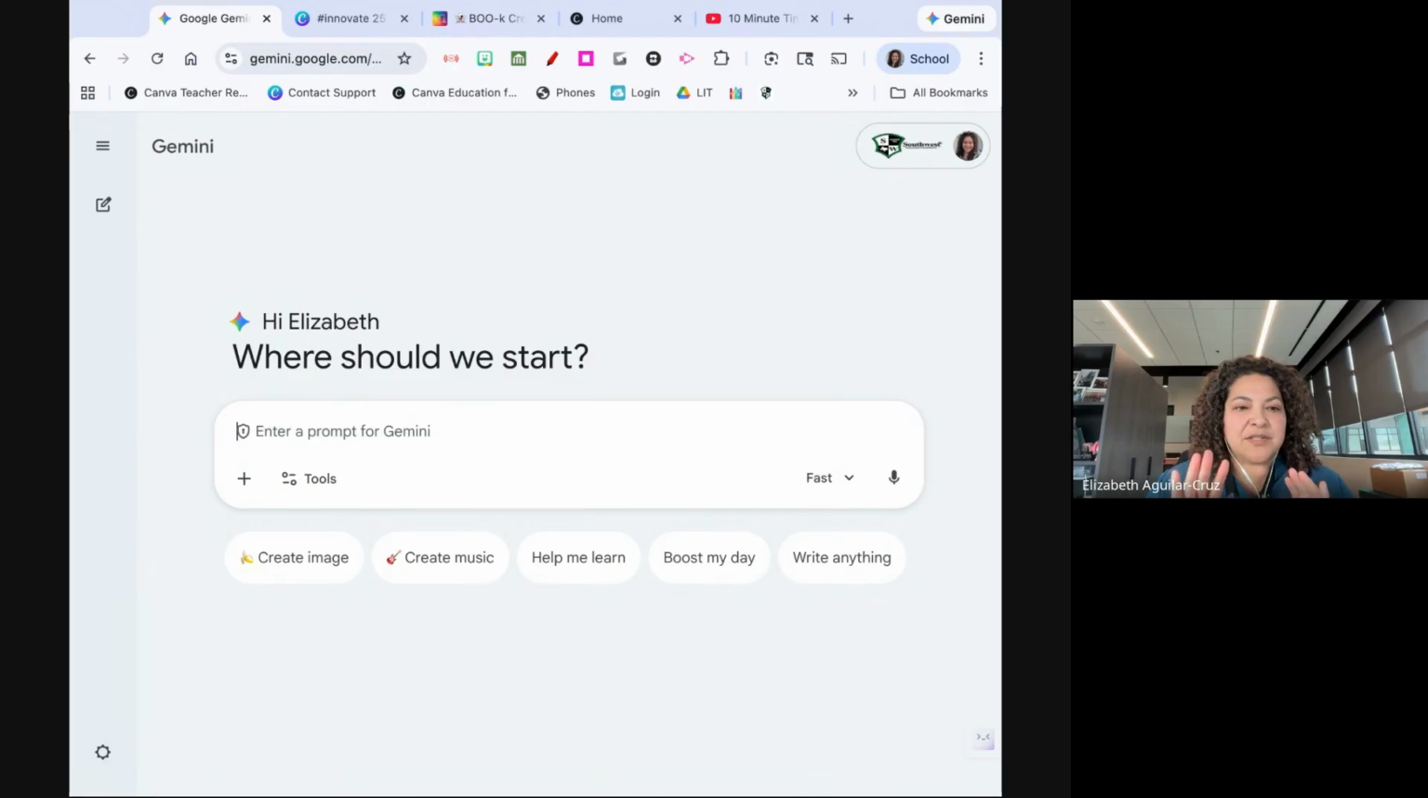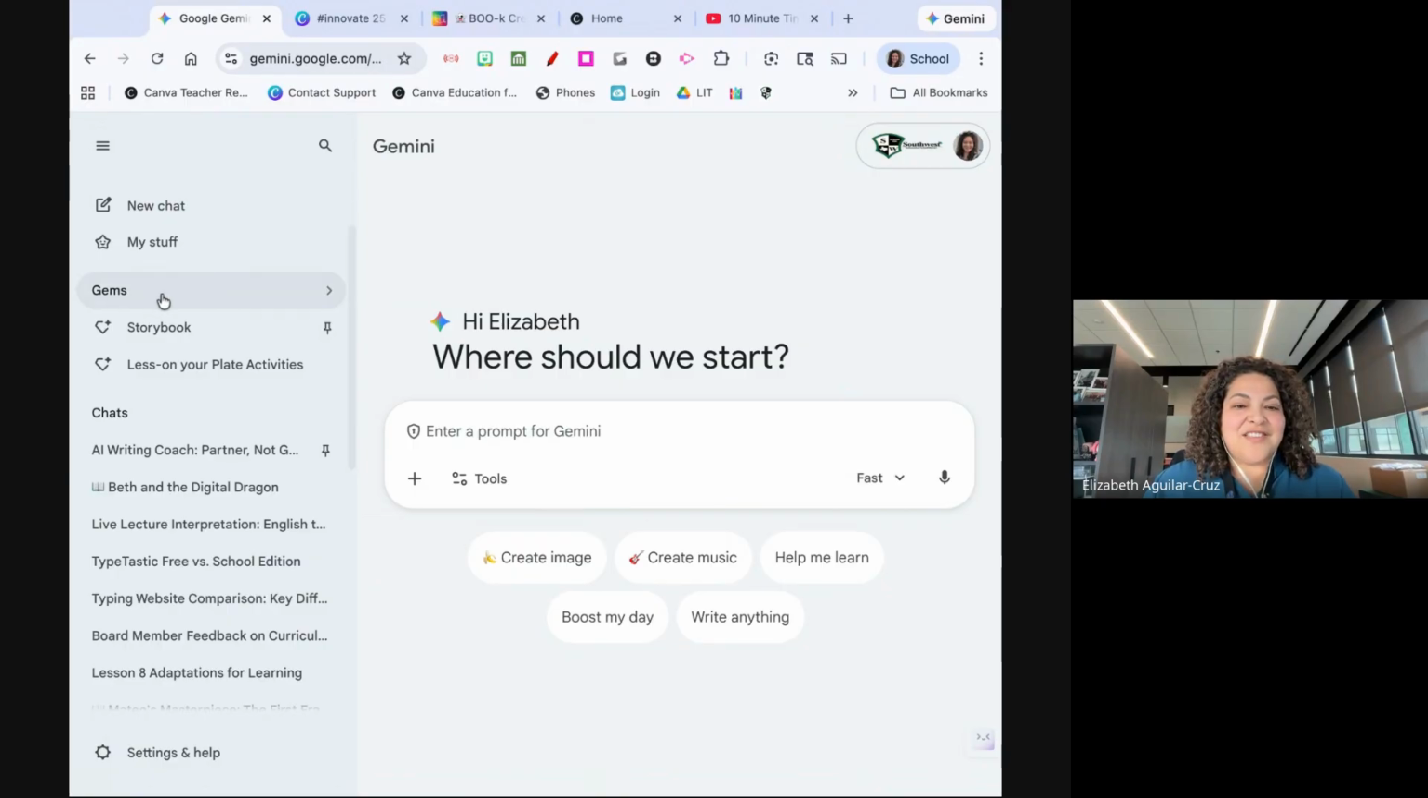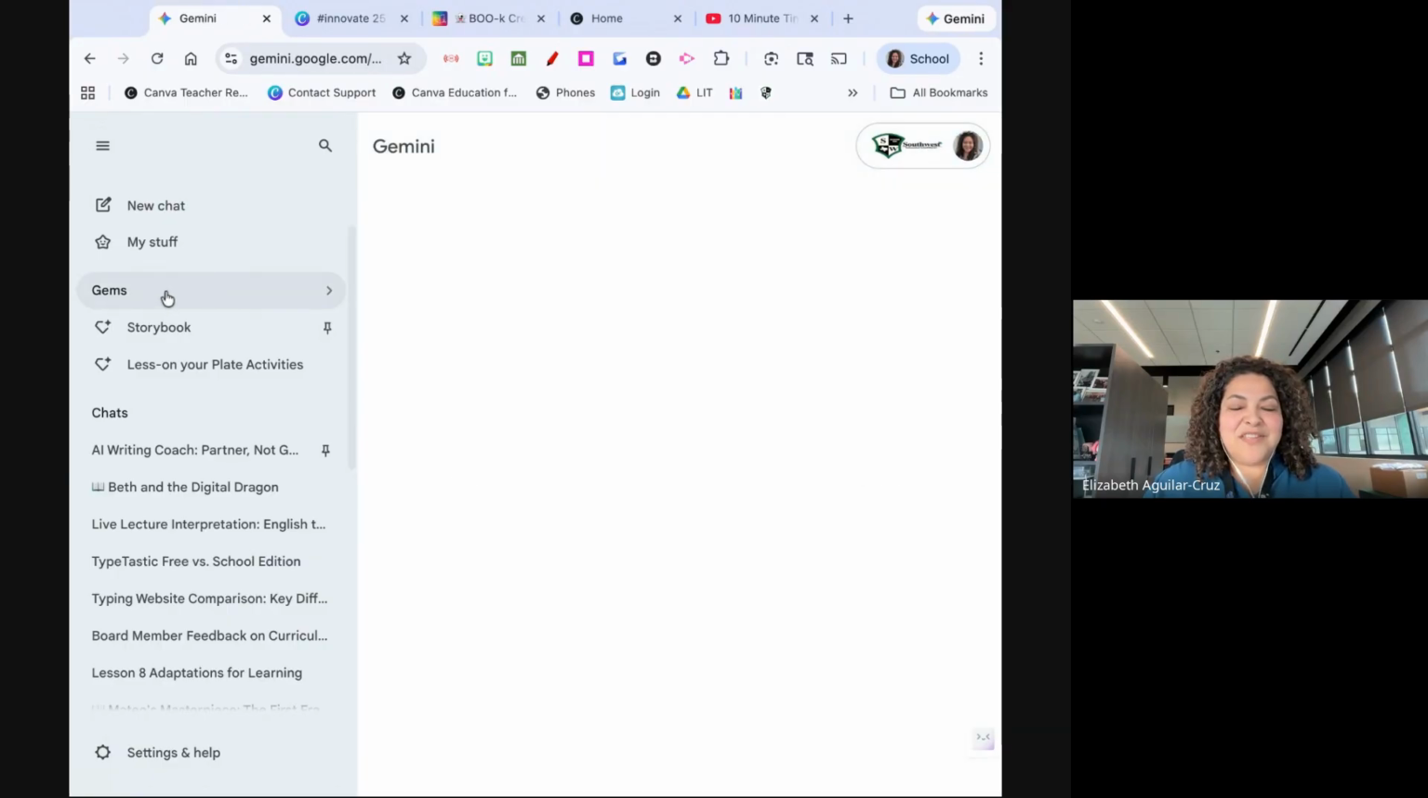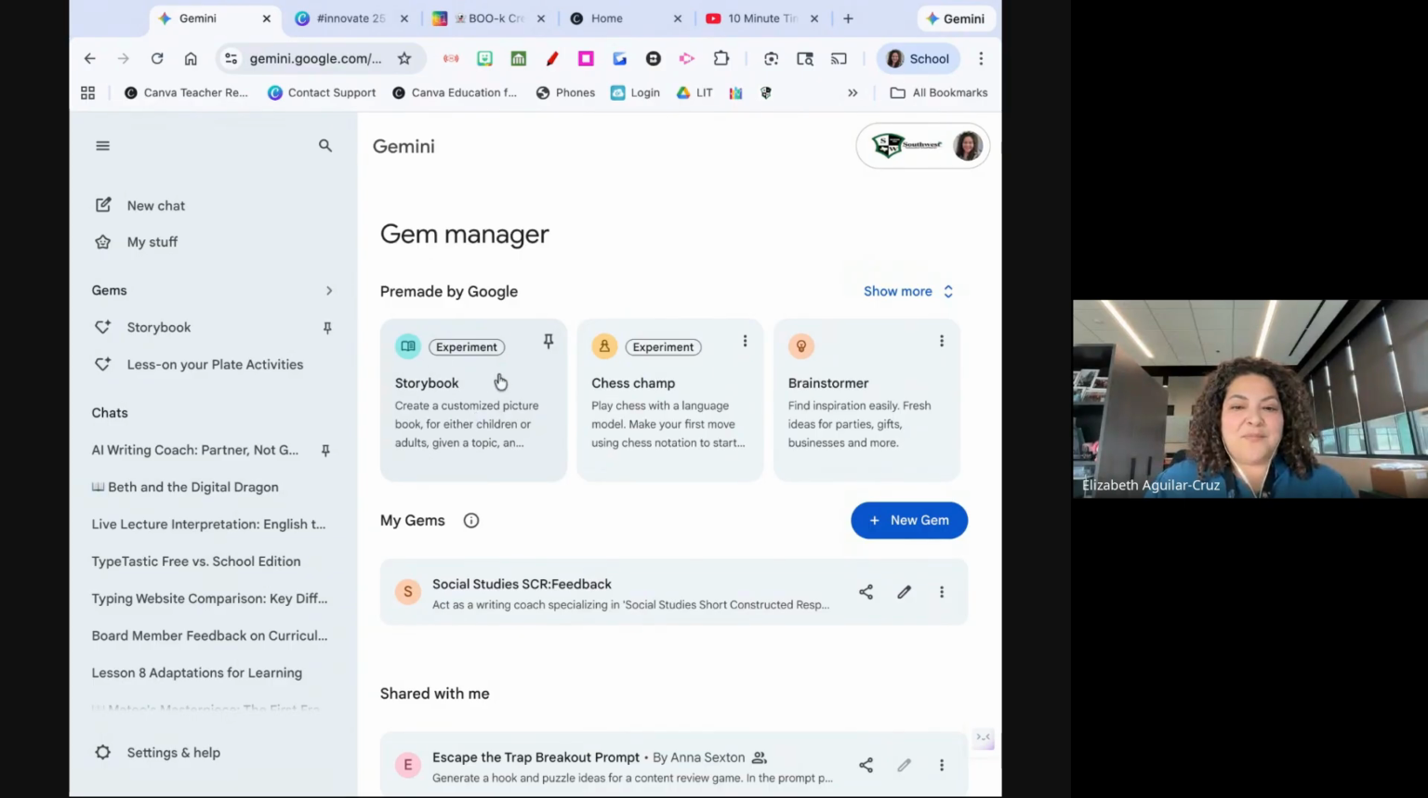I'm going to go ahead and share my screen so I can show you. You guys aren't seeing multiple versions of yourself, like that infinity window, right? Okay. You're going to go to gemini.google.com, open up the side panel, click on gems, and then open the storybook gem. Just tell me when you get there.